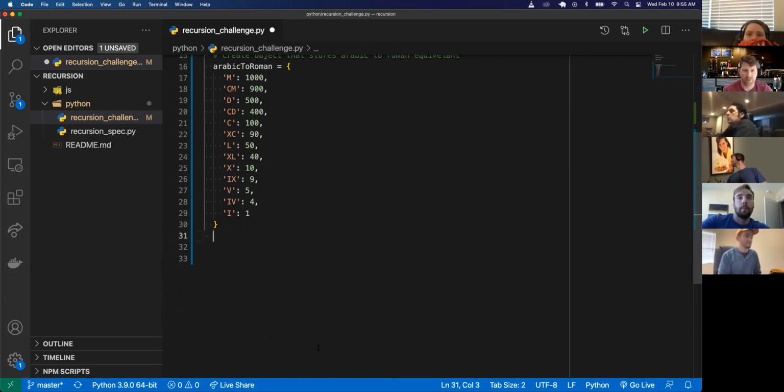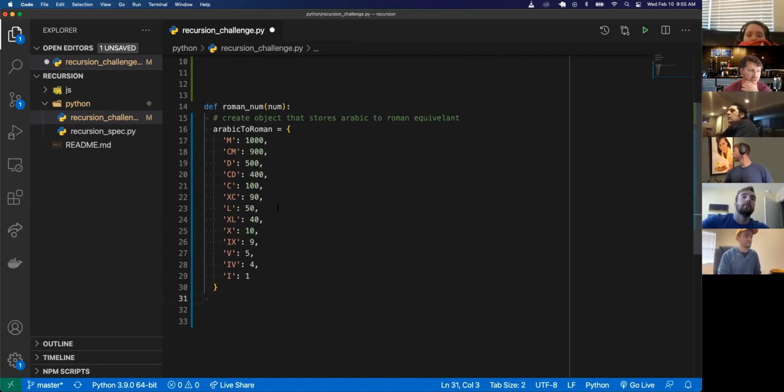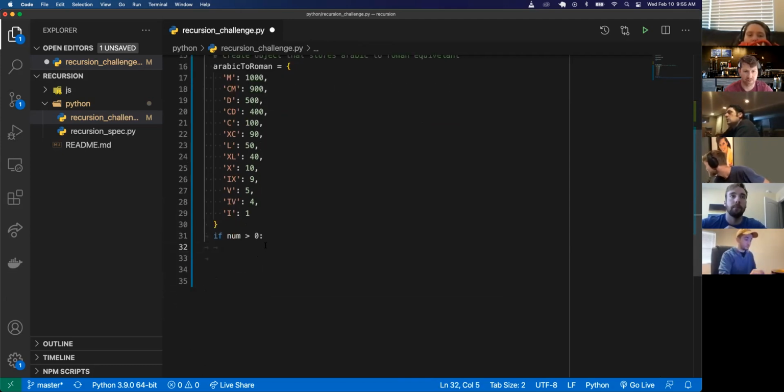So the first thing we want to test to see is if the number is greater than 0. If we put in a 0, we'll just want to return, I don't even know what, say, just return the number again. So if num is greater than 0, this is when we actually want to start looping through this object.